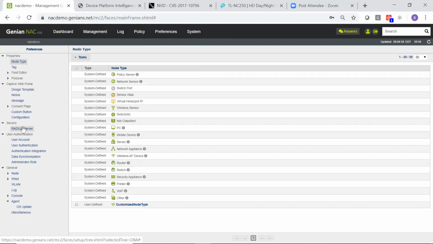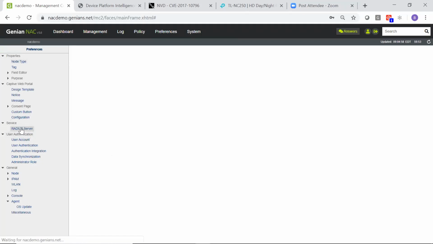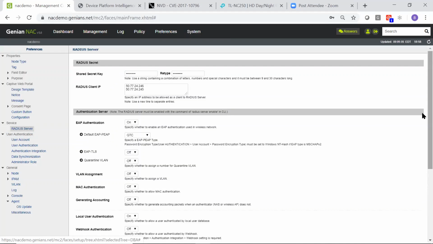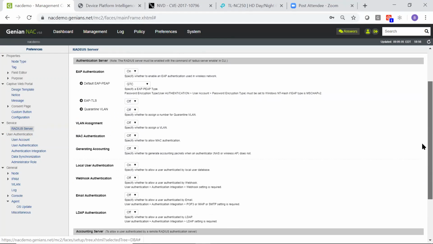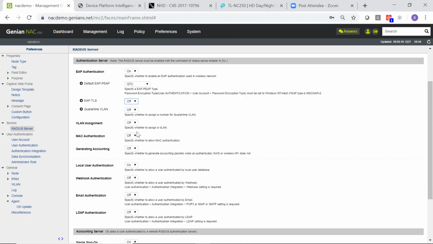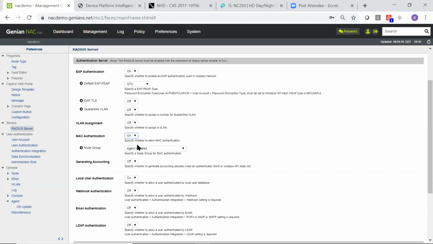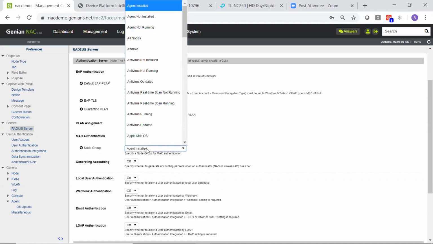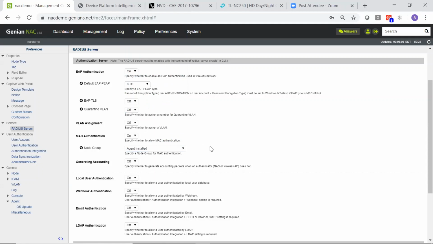There's also a built-in RADIUS server. The RADIUS server itself is a component that can be used similar to the DHCP server. So all sorts of different authentication options are recognized here. You can do certificate authentication and upload a server certificate, as well as doing MAC authentication as well. And this is great because you can tie a group of devices that are not 802.1X capable to a particular group and authenticate those devices via MAC authentication.